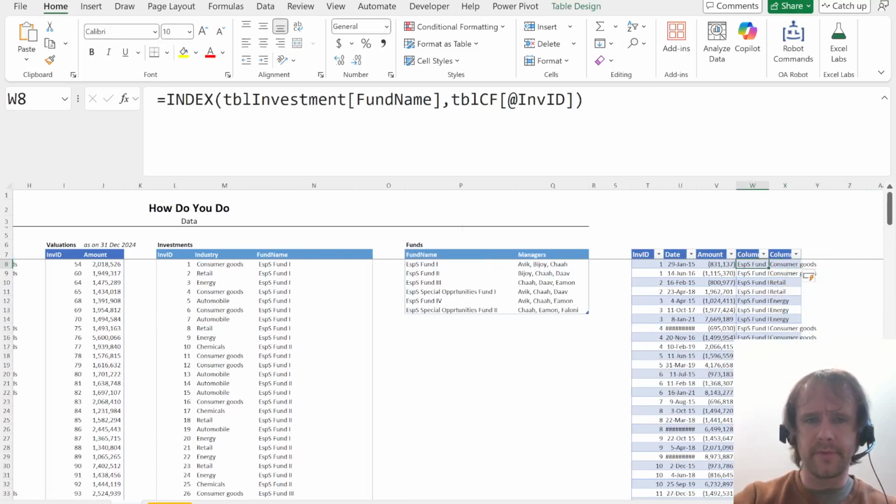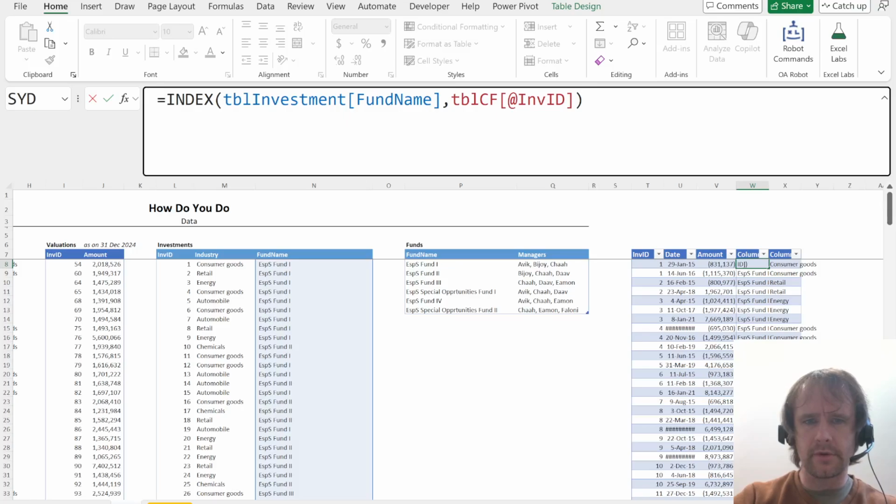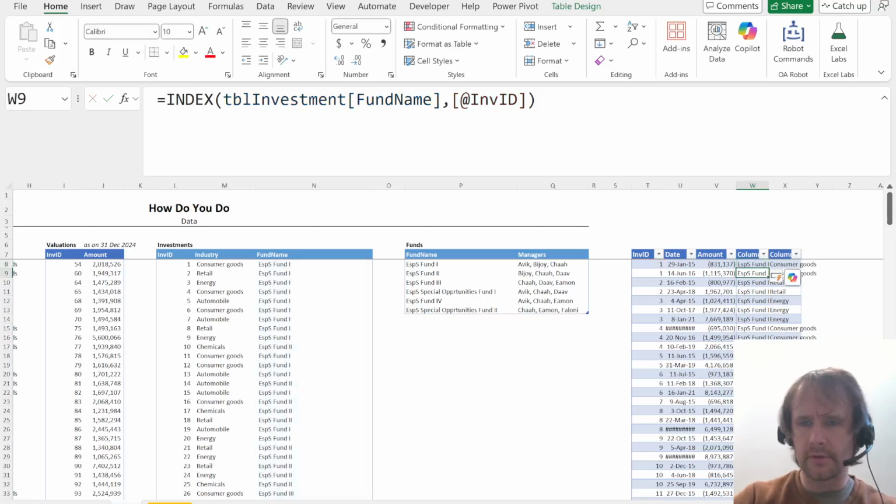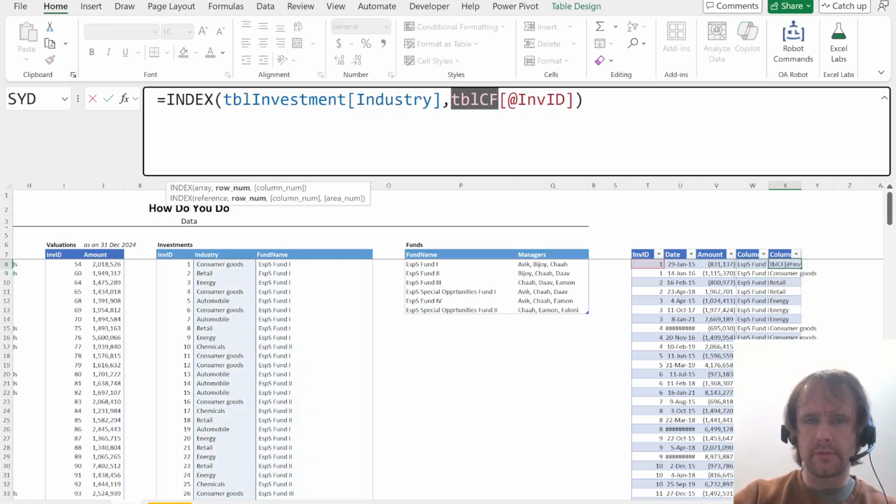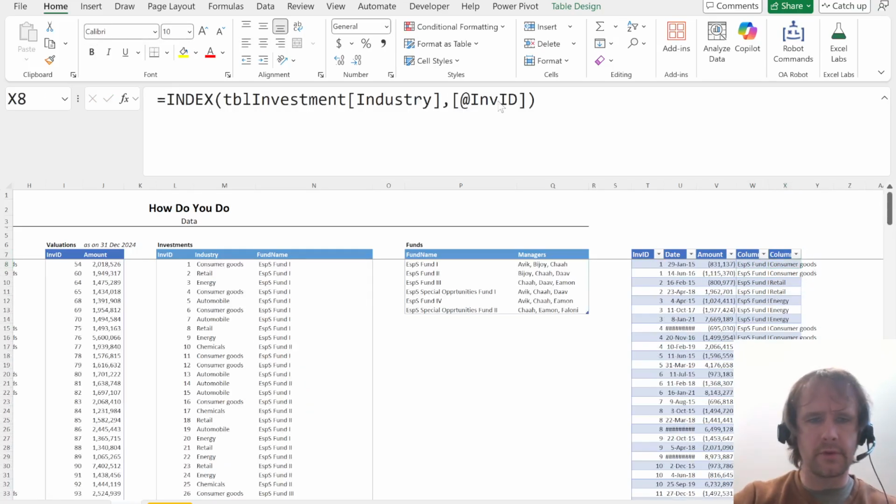There we go. Is that pointing at... No, it's not. I want it pointing at that table. I want it pointing at this table. And this one also pointing at this table, and now it goes down. Okay, good. Happy days. Total cost of investments in Fund 1.